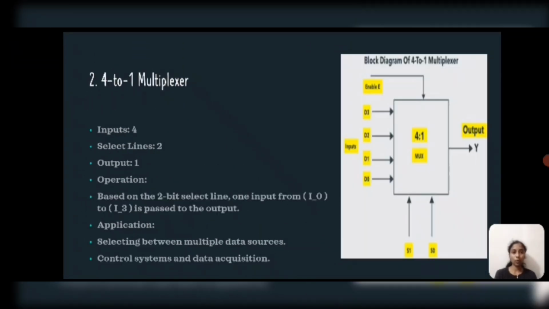So let us see about the 4:1 multiplexer. Here inputs are 4, select lines are 2 and output is 1. Operation: based on the 2-bit select line, one input from I0 to I3 is passed to the output. Application: selecting between multiple data sources, control systems and data acquisition.